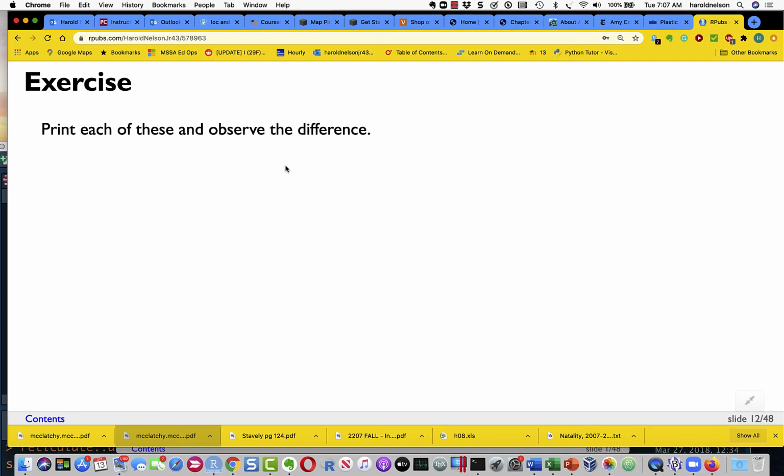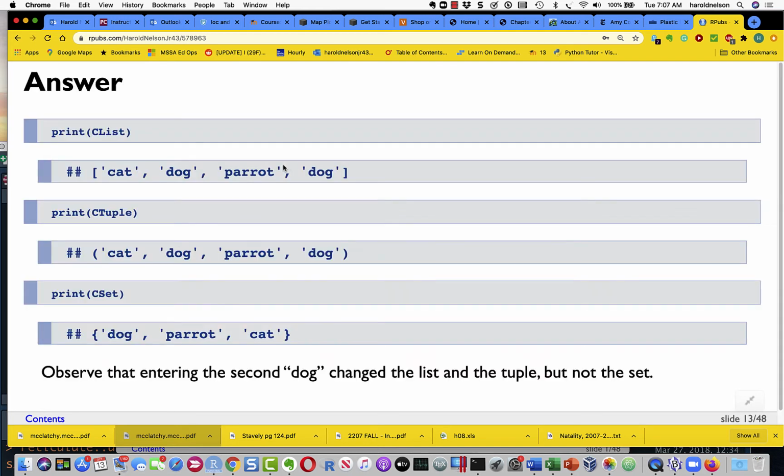Exercise. Print each of these and observe the difference. If you print the list, you get cat, dog, parrot, dog. If you print the tuple, you get cat, dog, parrot, dog. If you print the set, you get dog, parrot, cat. Dog is either in the set or it's not in the set. It doesn't matter how many times you list it in the set. It is either there or it is not there. And if you ask to see the set, it will not repeat that dog is there twice because, hey, you don't need to be told twice that it's there. It's just there or it's not there.